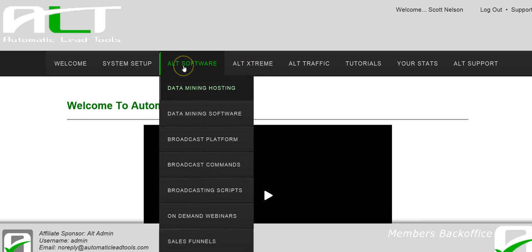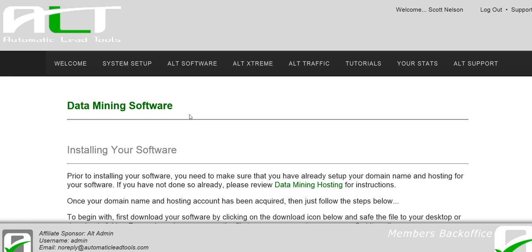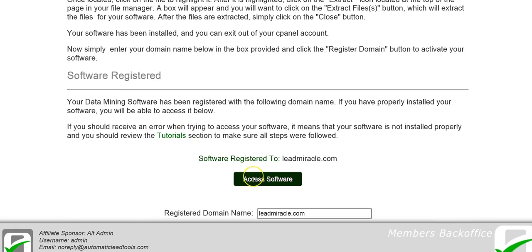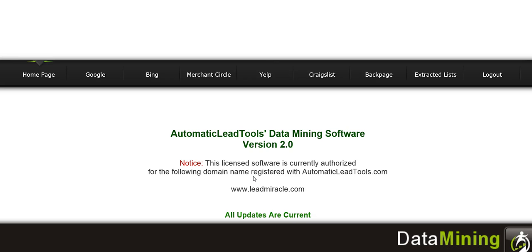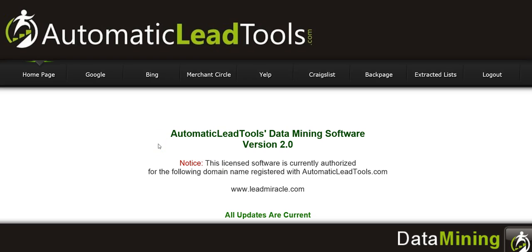And now I'm going to go up to my software, and I'm going to go down to my data mining software. I'm going to click on that, go down to the bottom since it's already downloaded, and I'm going to access. Now, as I said before, I promote the ALT software 99.9% of the time because of the commissions, the quick earning ability that we have using this. And I'm always trying to promote this, at least right now. That may change, but right now, I'm spending all of my time going after other network marketing companies.